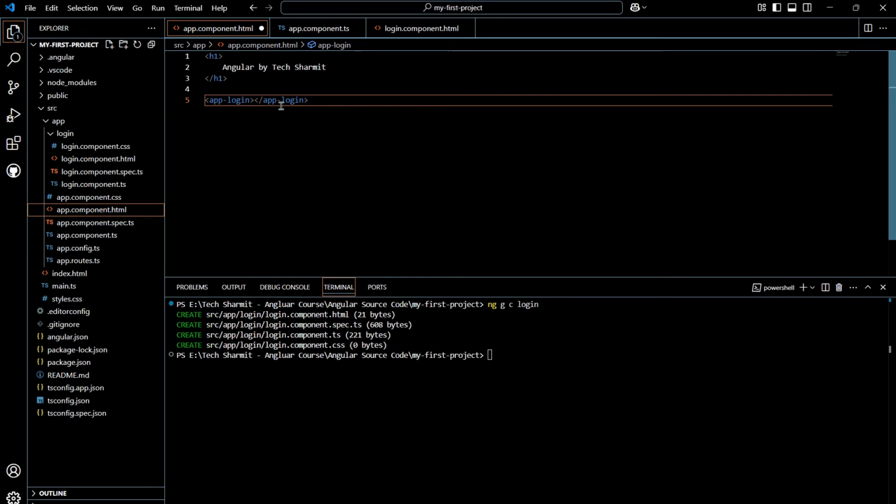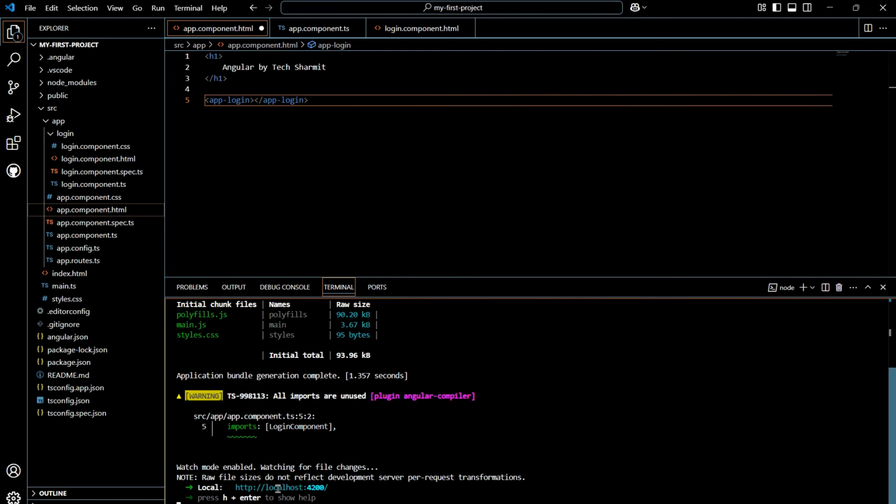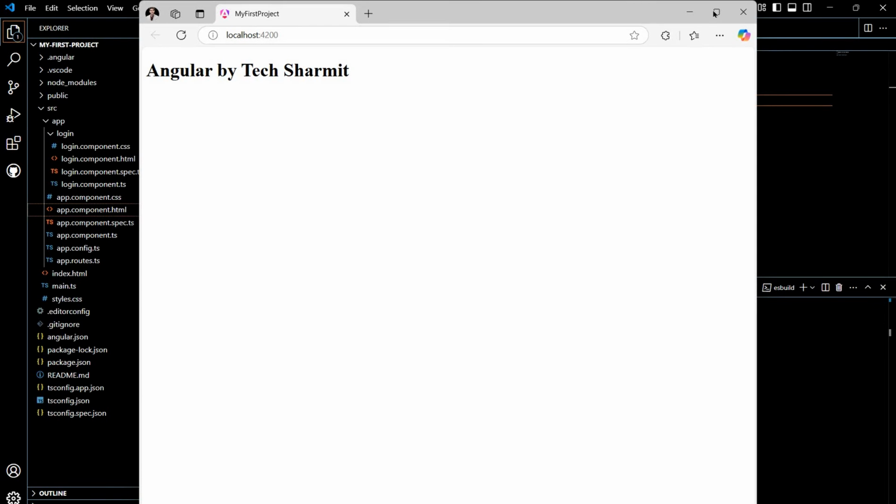So far we are not using any parameter. Okay, so let's run the application. To run the application, I will write here ng serve, enter. In a few seconds it will show me the location, and this is the local location. So I'm following this link to open the browser.